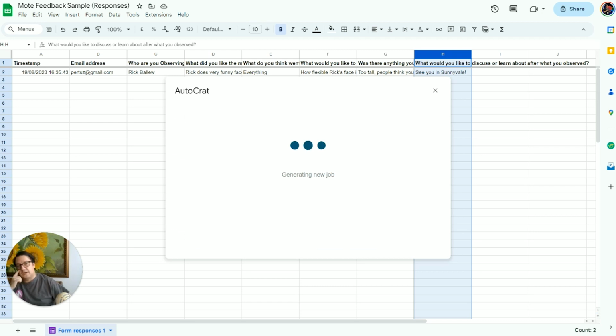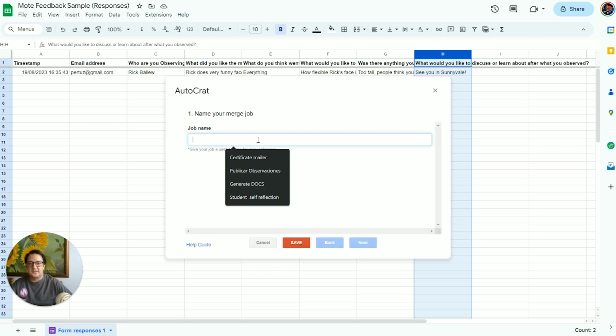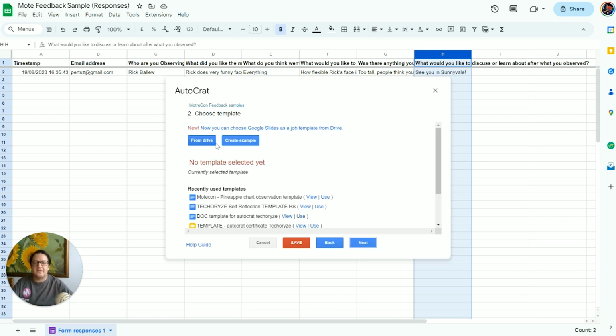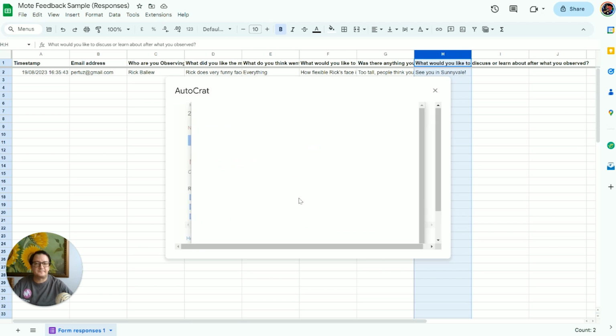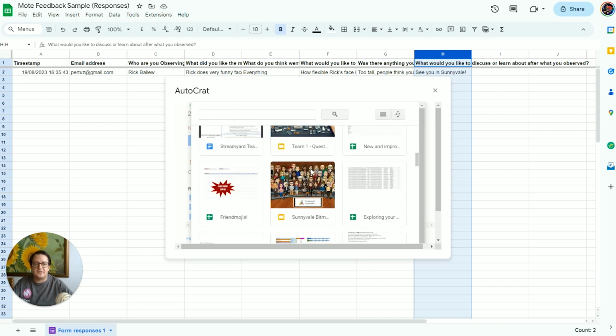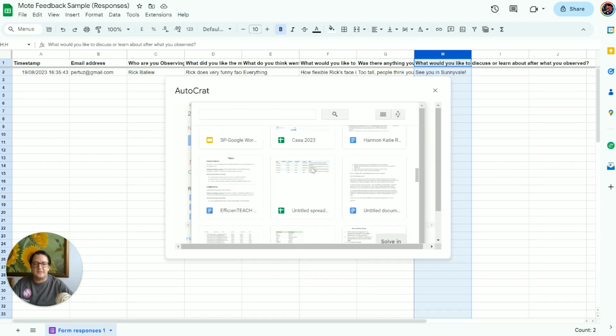So we have to click to begin. We're gonna set up a new merge job. Now we're gonna call this MoteCon feedback samples. Okay, so we baptize this, we give it a name, and then I'm going to choose a template to work with, which is this MoteCon pineapple chart observation. So I'm going to choose it from Drive. And since I've been working on it recently, it should be up here somewhere.